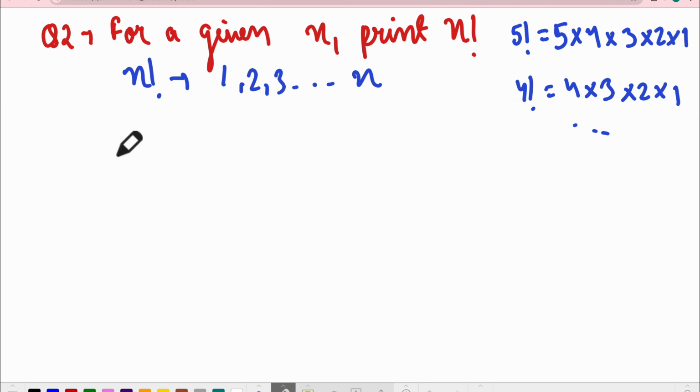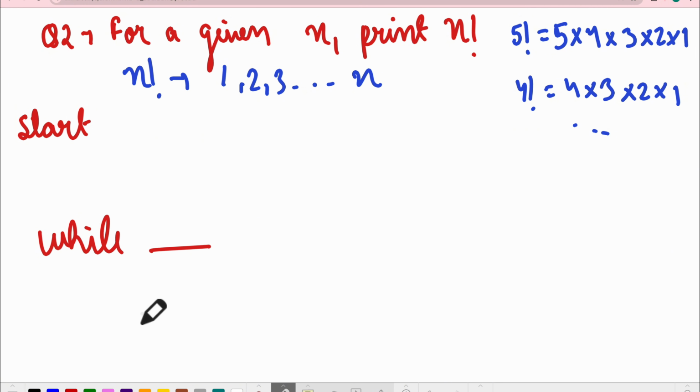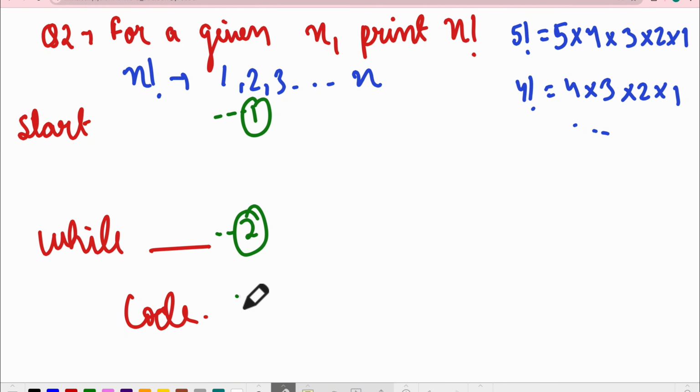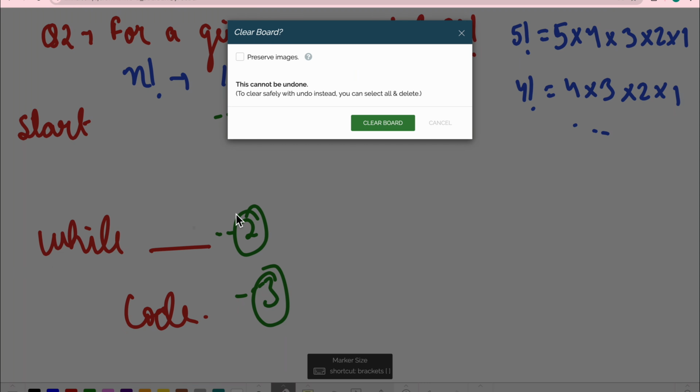So how do we code this particular thing using a while loop? You know that a while loop has three things. It has an initialization, that is the start of the code, right? And then it has a while condition. We have to think what that while condition is. And then it has a code block. So these are the three things present in a while loop. So we will think about how we write this particular code here. So let me just restart it.